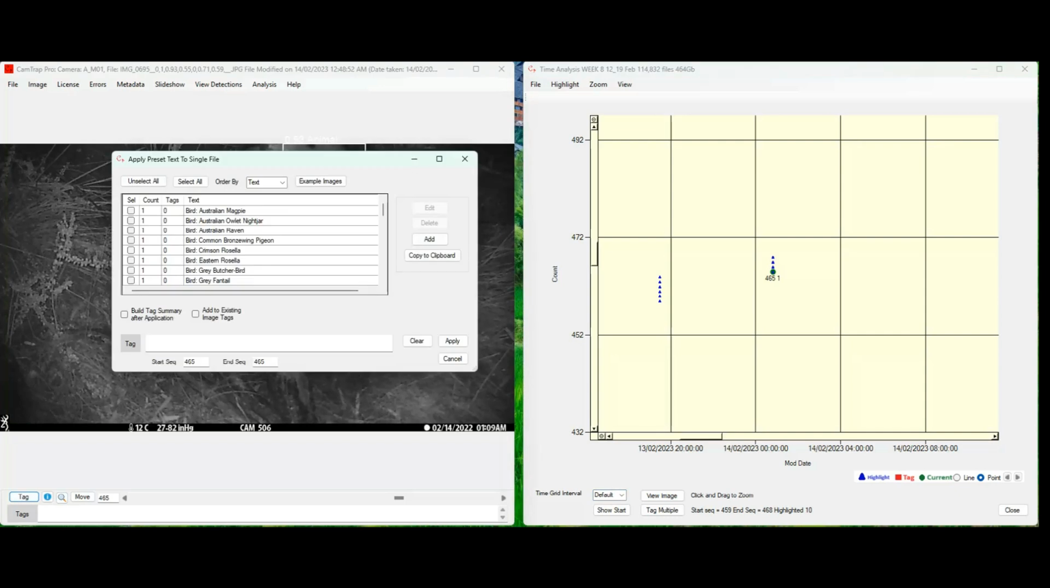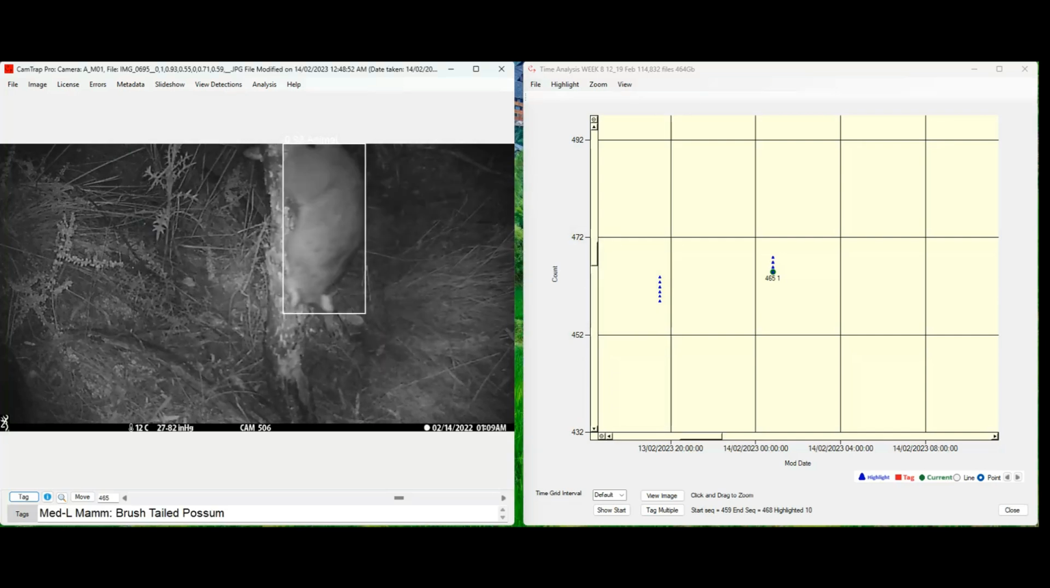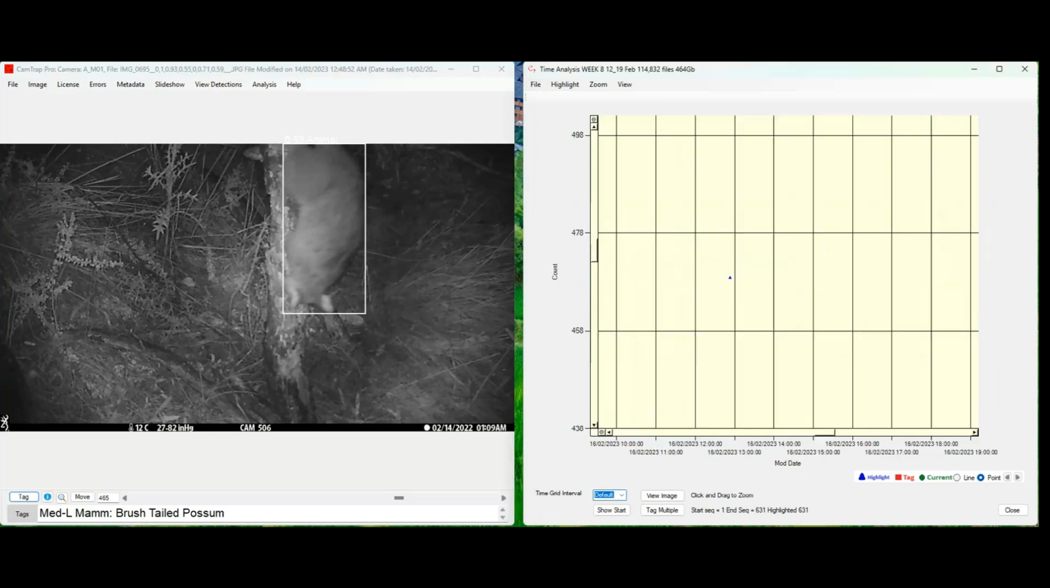So go down to small mammal or medium mammal and brush-tail possum. Control E, and now we show the labels. Control U to zoom out again, and now we go forward quite a few days to another detection.